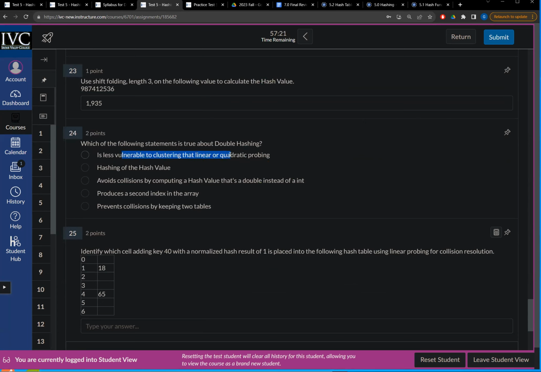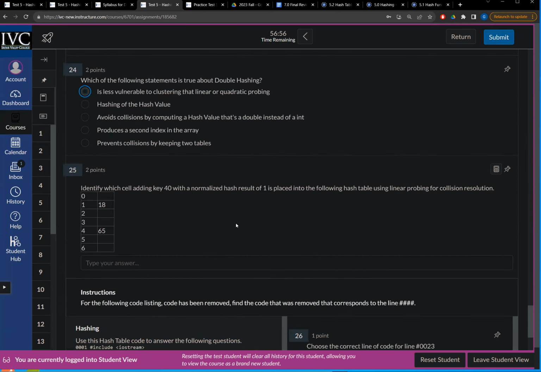All right, double hashing. It is less vulnerable than linear or quadratic probing. Not hashing the hash value avoids collisions; that doesn't matter. This is the second index in the array. It's less vulnerable to clustering because we have jumping off in different patterns, right? Use a separate hash function for the offsetting amount. 40 goes to 1. Not much really changing in that question.